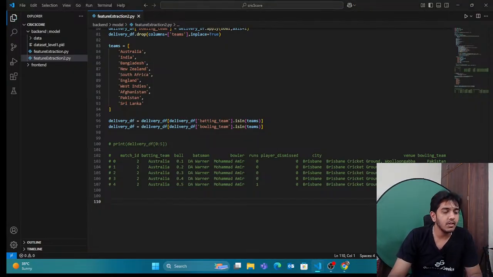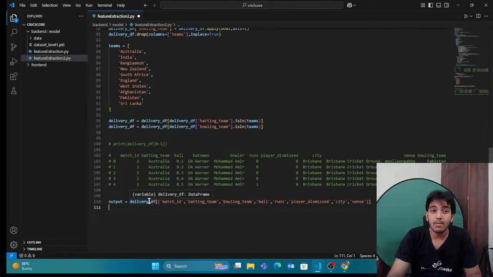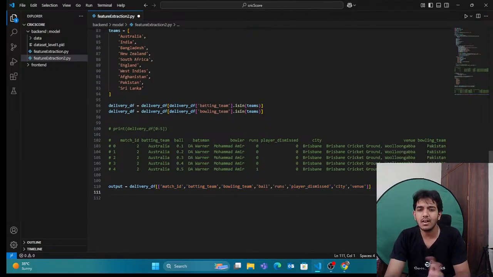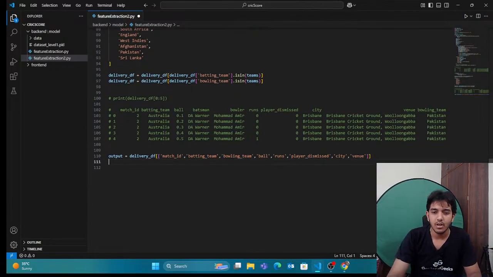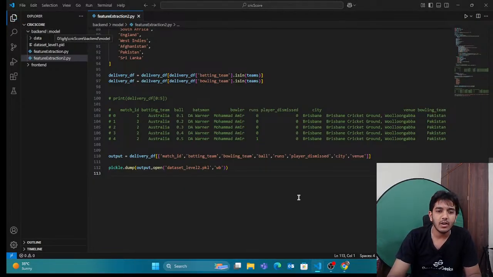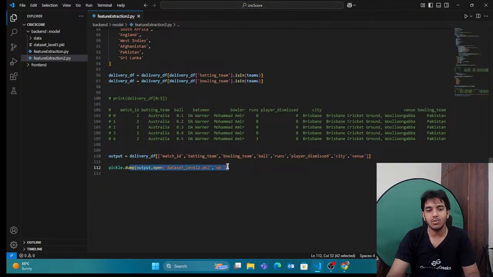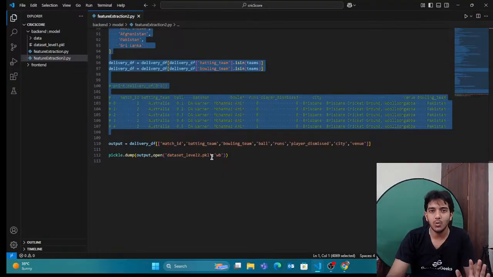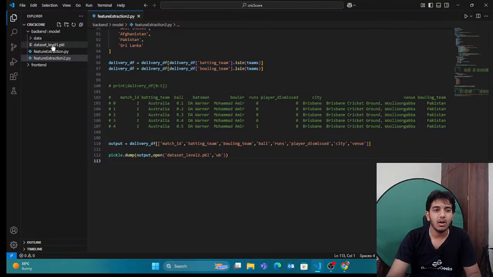Now I'm going to say that my final table is going to have these columns: match ID, batting team, bowling team, ball, runs, player dismissed, city, and venue. If there are extra columns, they would be removed. After this, I'm going to dump it to dataset level 2 pkl. Again I'm going to run the code, and my progress will be saved till here. Whatever filtering I have done would be saved in dataset level 2 pkl.